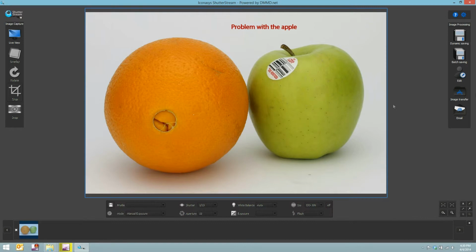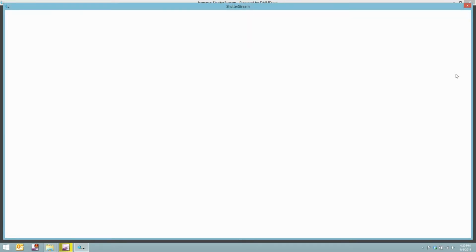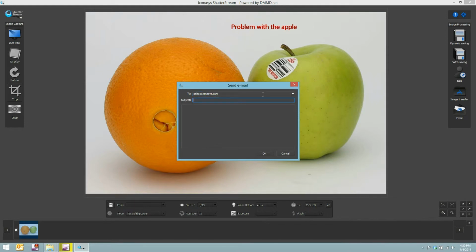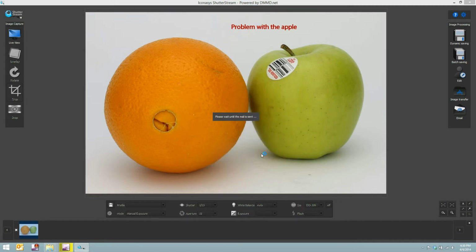Cool thing about this too is you can instantly attach this to an outgoing email by selecting the image with the checkbox and clicking the email tool. So you could say quality control issue, see attached image. And there we go. We've communicated with text on our image in just a couple seconds.